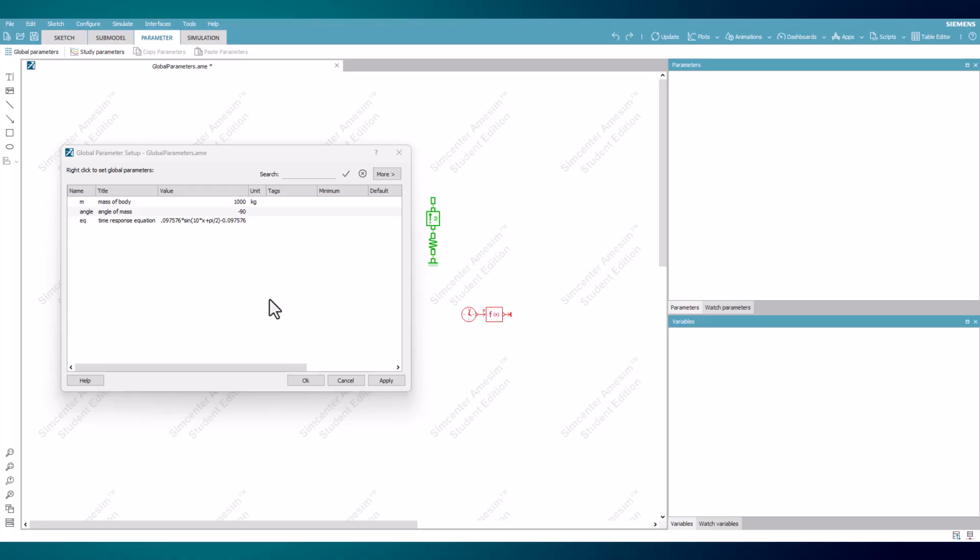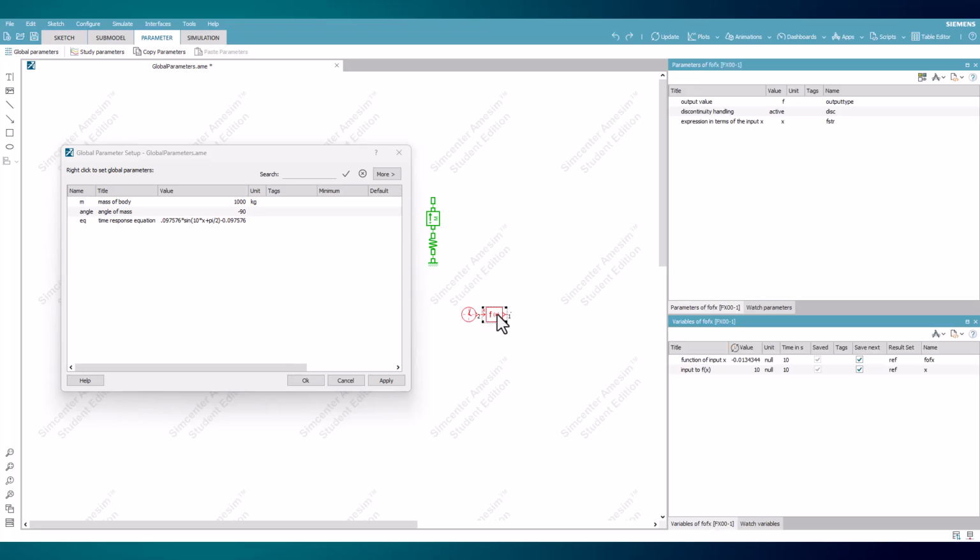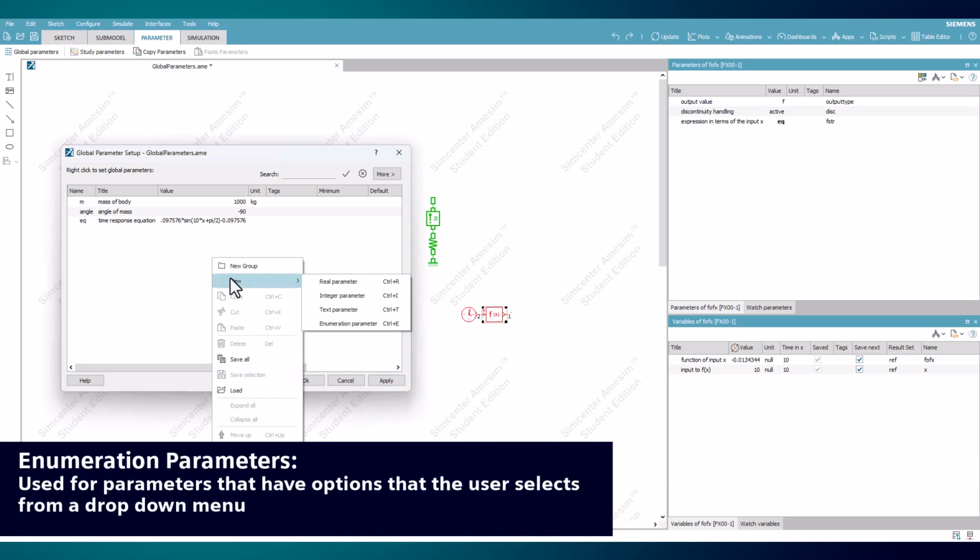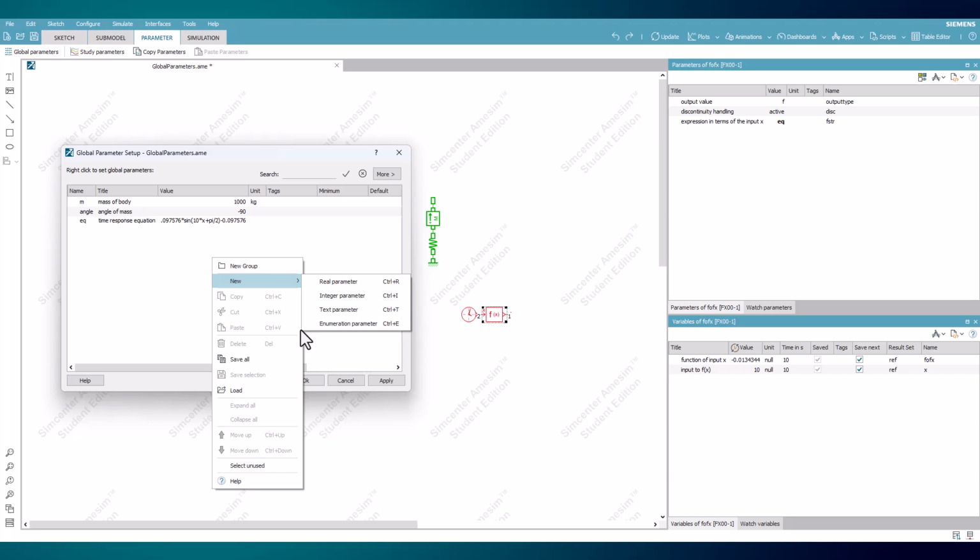The time response equation for the spring and mass system can be entered as a text parameter. This new expression can then be entered into a function block with time as the input to mimic the behavior of the model itself. The final global parameter category is an enumeration parameter, which is applied to the parameters of a component that are available for selection from a drop-down menu.